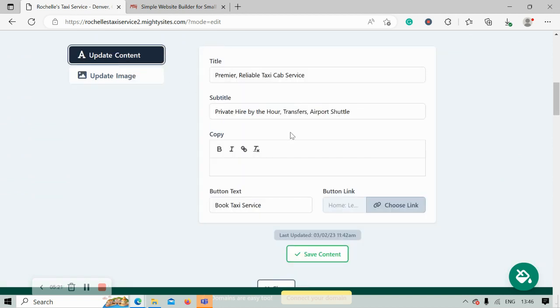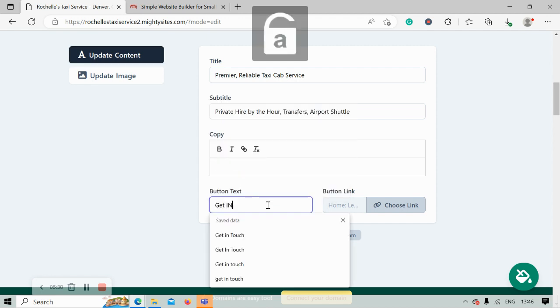Over here, you can change the title and subtitles to suit your needs. The button can link to various places. Perhaps you don't want it to say book taxi service. Maybe you want it to say get in touch. So let's go ahead and change that.